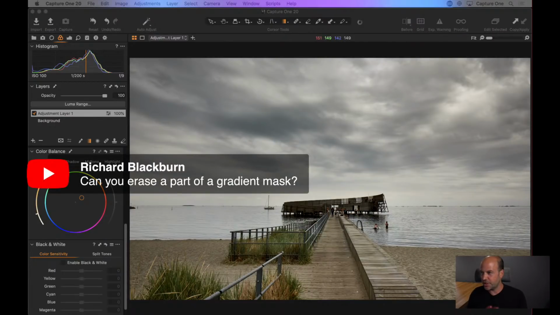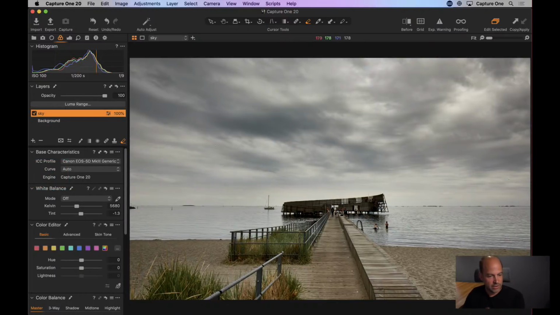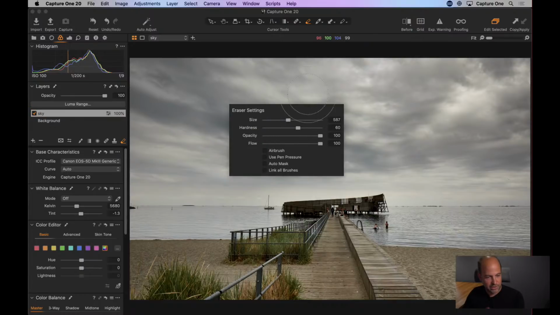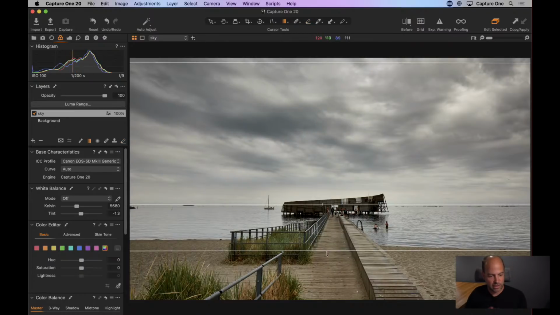Good timely question from Richard, actually. Could you erase part of a gradient mask? If I try to, I'll show you what happens. So I grab the erase brush. Let's just name this sky. I'll make the brush a bit bigger so you can see what's going on. If I start to erase, this warning message comes up that says, do you want to rasterize the mask? Without it being rasterized, it's parametric, which means it's dynamic and we can change it at any time. So if I decide I'd done a bad job of my gradient, I can always go back and tweak it.